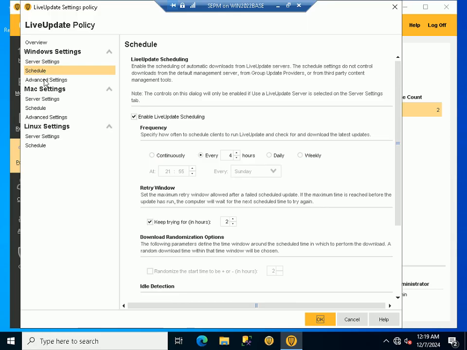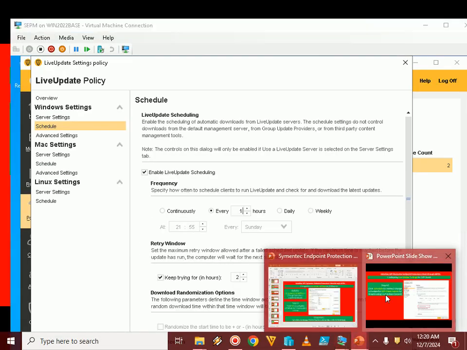So I will click on schedule and you can see enable LiveUpdate scheduling. It is by default every 4 hours for client. The previous one was for server. So I'm not changing anything over here. Let it be like 4 hours, or I will make it like 1 hour. What's the problem? No problem. So I will make it 1 hour.